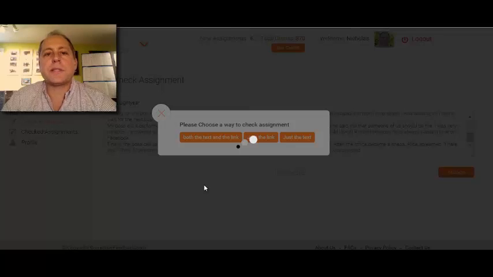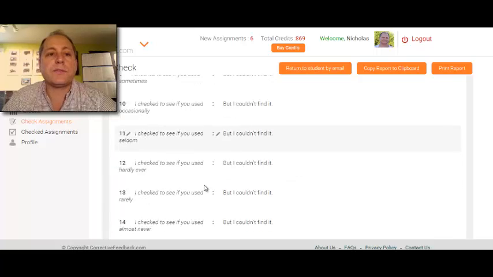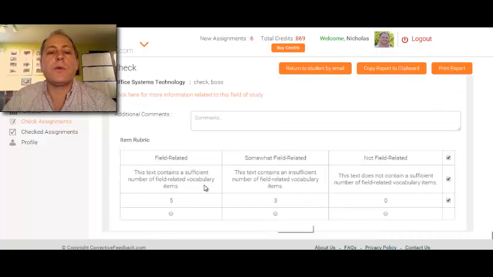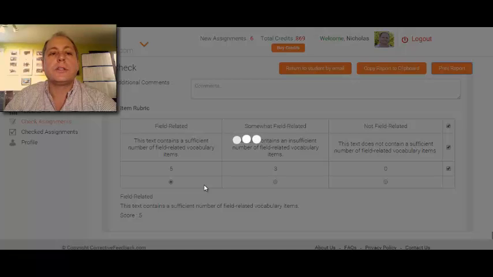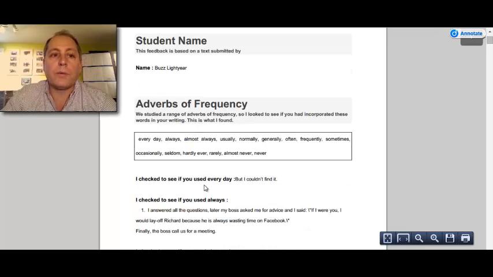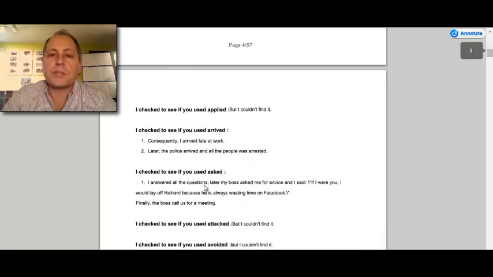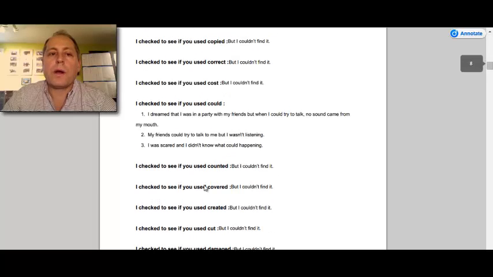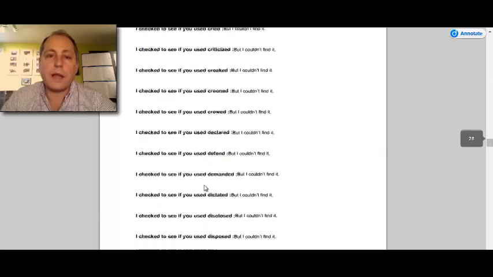If over the course of a semester you study 15 adverbs of frequency, a list of 300 past tense verbs, a thesaurus entry with 257 alternatives to the word said, and online exercises with 222 transition words, that's already 779 items teachers would have to remember to search for while reading a student's text. That's if we were to use a positive corrective feedback method where we celebrate students' successes instead of just noting their failures.